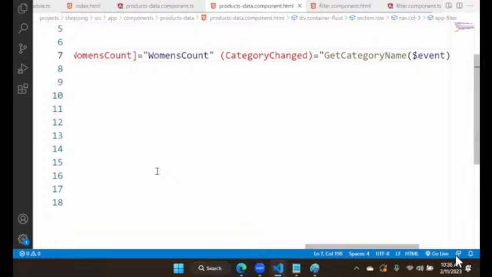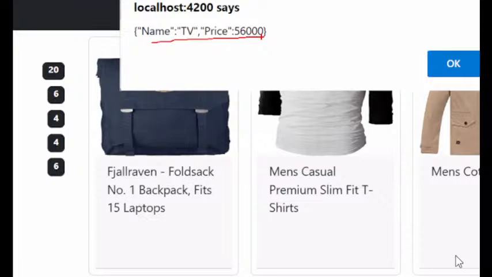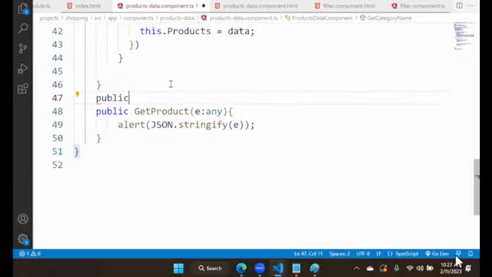That means name, price and all. I am just showing an alert. If you want, you can display that anywhere in the right side component. We are sending from child to where? Parent. In the parent you can display them. Instead of the alert, you can create a public property called product of type any. Any type means it is an object.